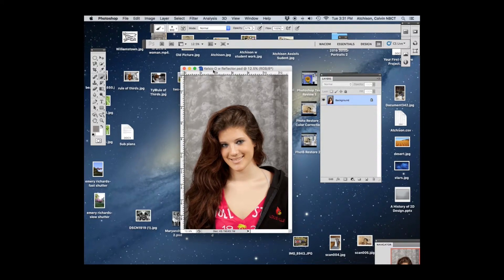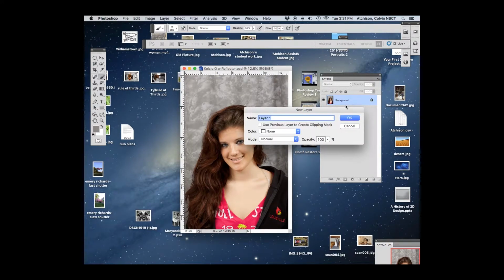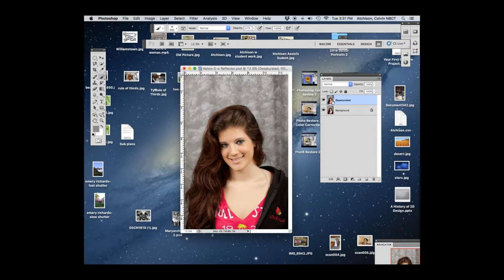Okay, so step one, after we load our image up, is to duplicate this layer. There's a couple ways we can do that. You guys know you can drag the image to the new layer icon and duplicate it, or the tutorial has you use Command Option J. So if you hold down Command Option and J, it makes a new layer from the background layer, and we're going to call it desaturated. And we're calling this desaturated because we're going to desaturate or take all the color out of this layer.